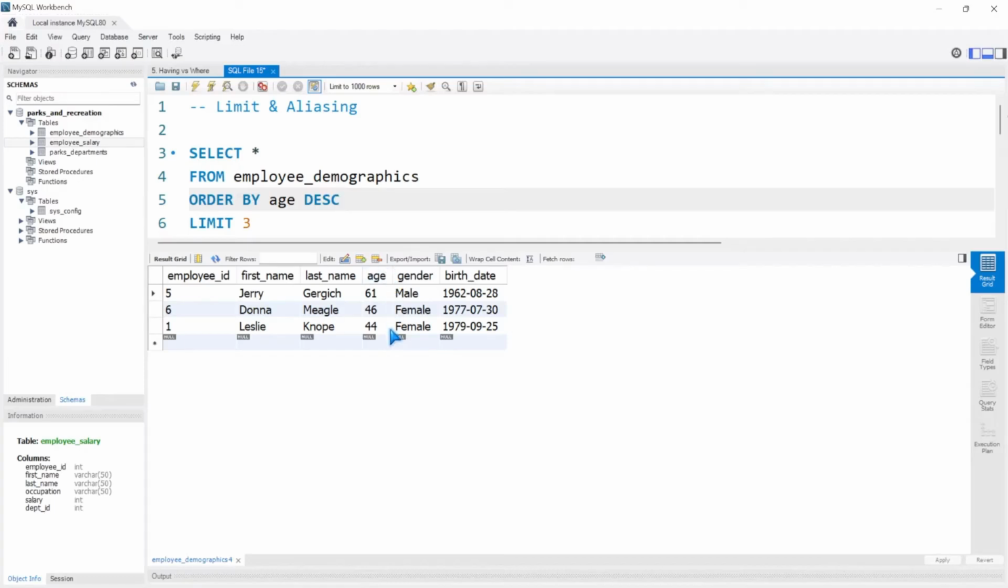Now there is one additional parameter that we can use in limit, and all we have to do to access it is have a comma here. Now what this is going to do, and I'll put a 1 here. What this is going to do is it's now going to say, we're going to start at position 3, and then we're going to go 1 row after it.